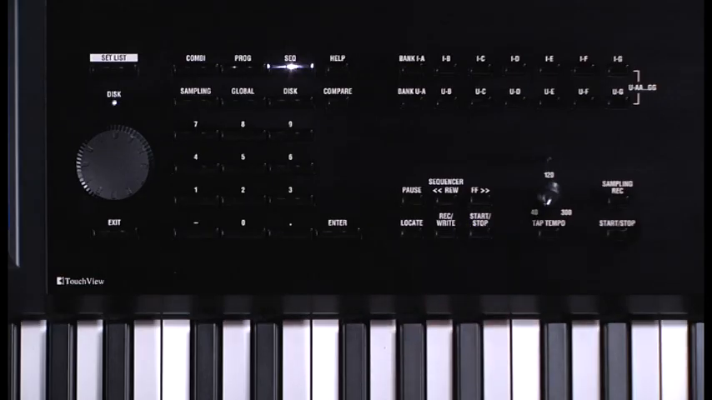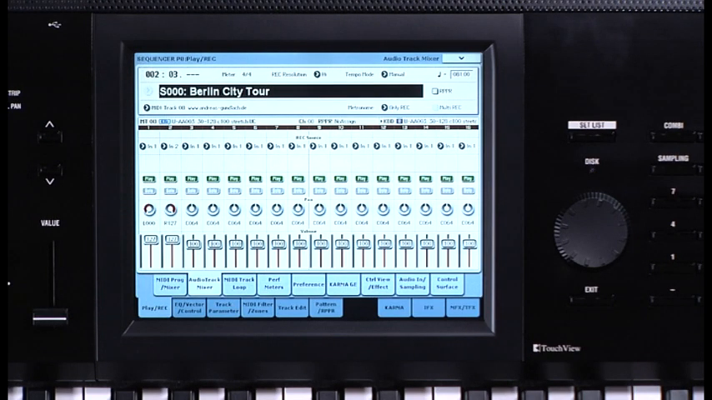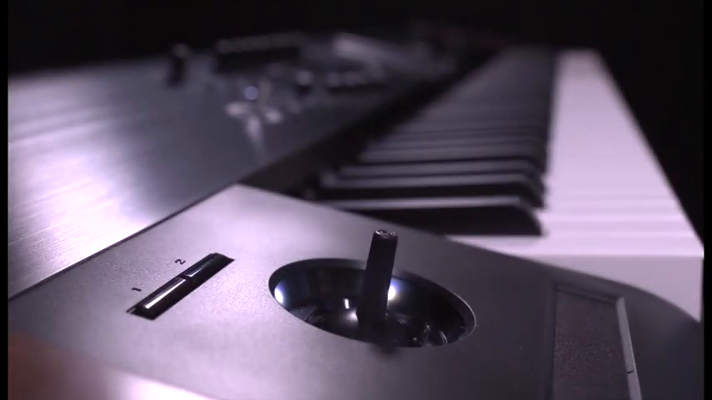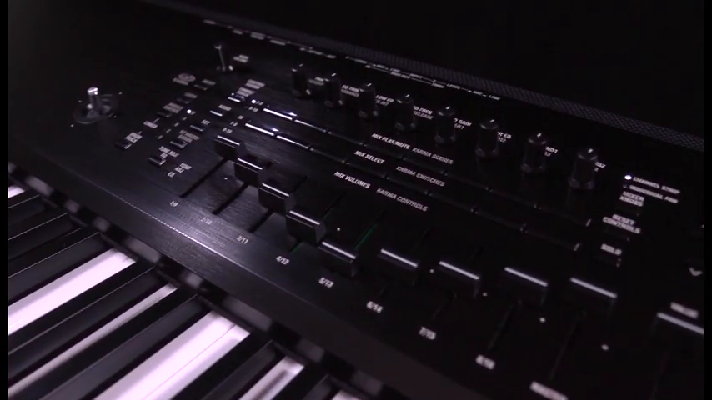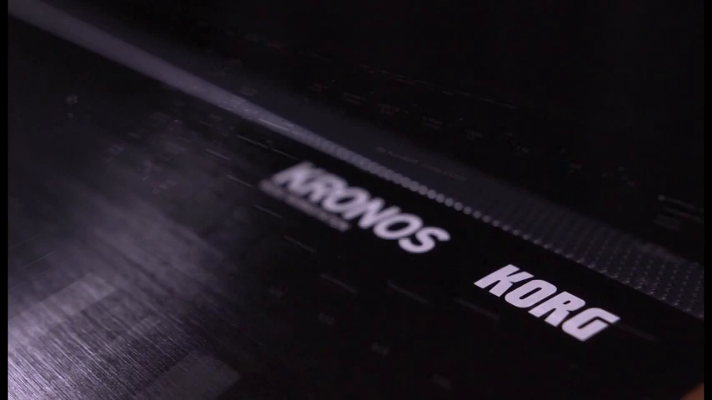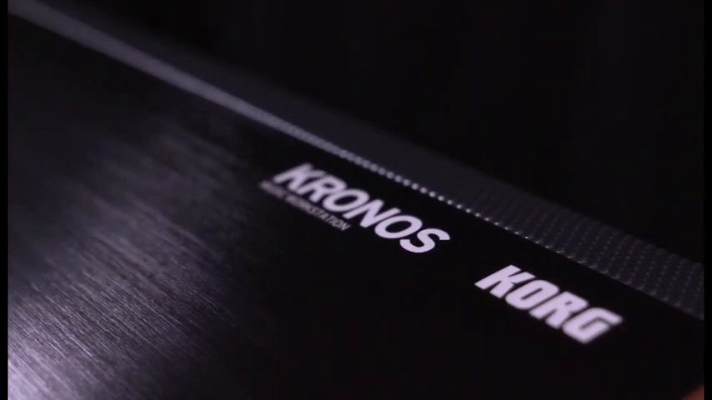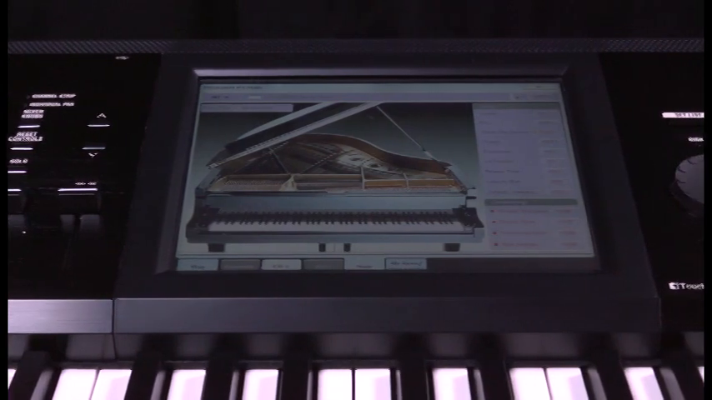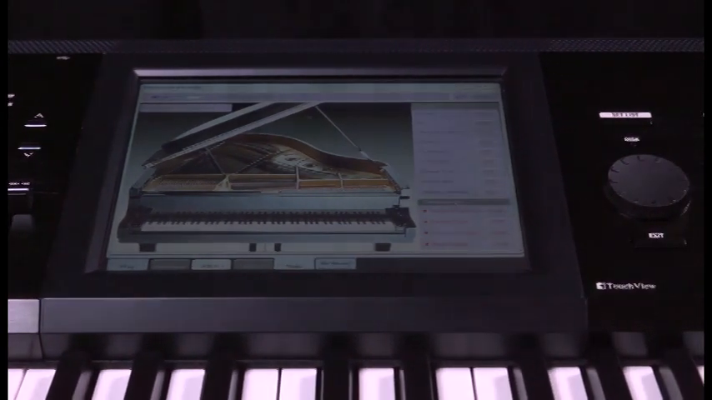Well, that's it. I hope this helps to kickstart your Kronos experience. As I mentioned at the start, you can get additional detailed information in the PDF manuals on the accessory disc, and don't forget the Help button. Congratulations on purchasing an instrument that not only inspires you, but gives you the tools to capture that inspiration. Korg Kronos. Great for live, great for music production, great for sound design. You made the right choice.